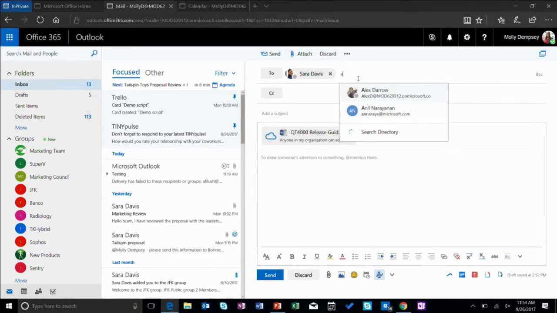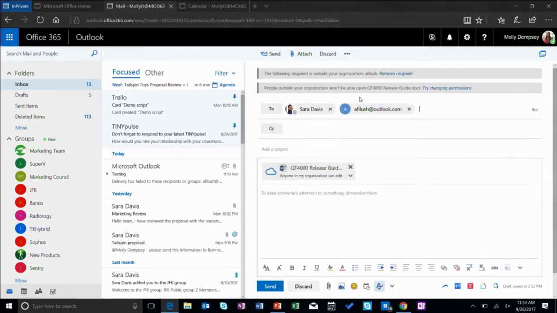Now, another scenario here is, say I add an external employee. So in this case, I now have this nice tooltip up at the top. Again, previously, when we first launched this cloud attachment experience, you would have sent this email and your recipient would have responded back, I can't access it, and you'd have had to go through all that back and forth, which was really annoying. Now, Outlook is going to notify you before you actually hit send that this person is outside my organization. I have permission set that only anyone in the organization can view.